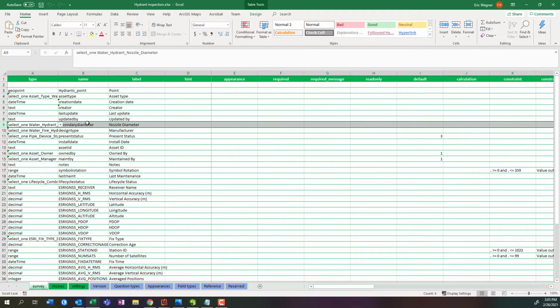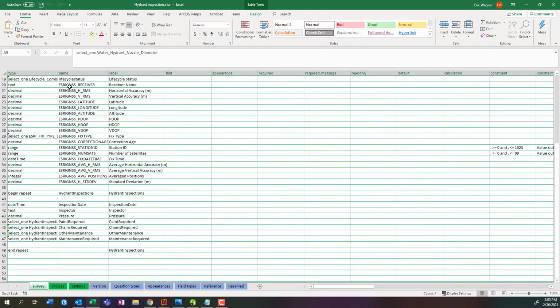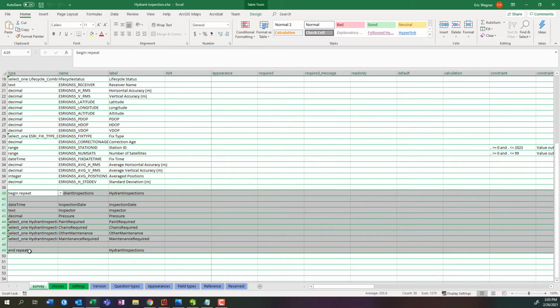So up top, I have all of the questions that are associated with my parent layer, which is the fire hydrant. And then in between the begin repeat and the end repeat questions down here, these are all of my questions that are associated with the related table. So the date and time of the inspection, the paint required, chains required, etc. This is what I care about.